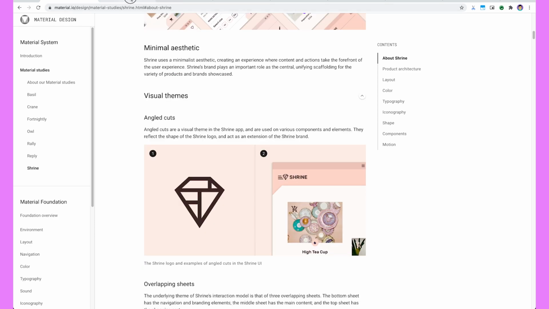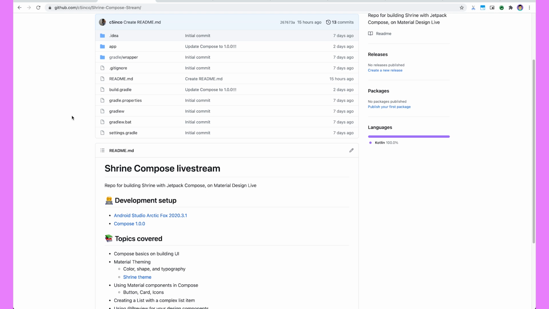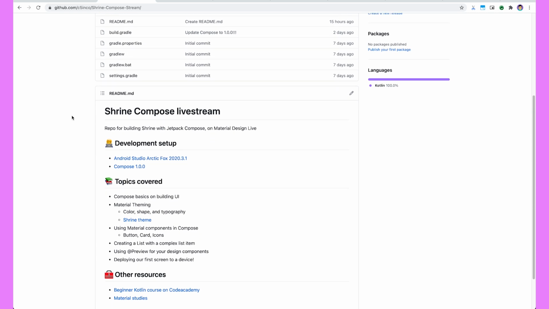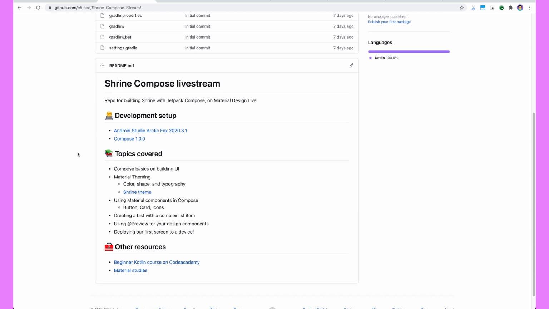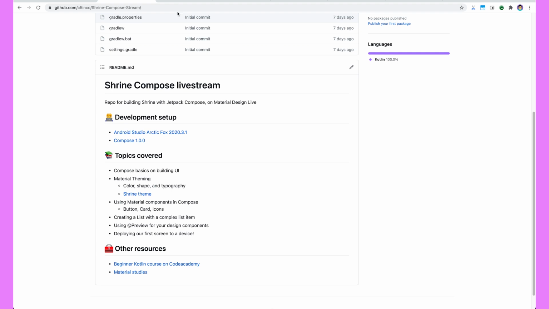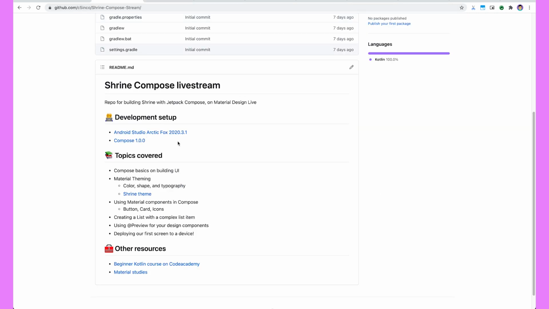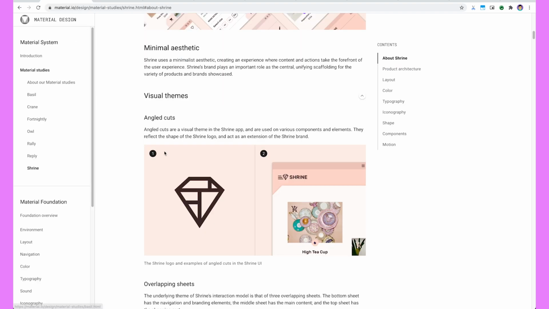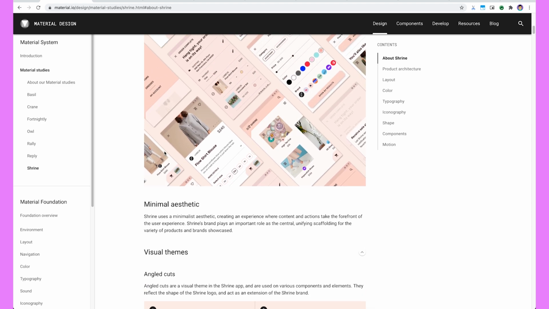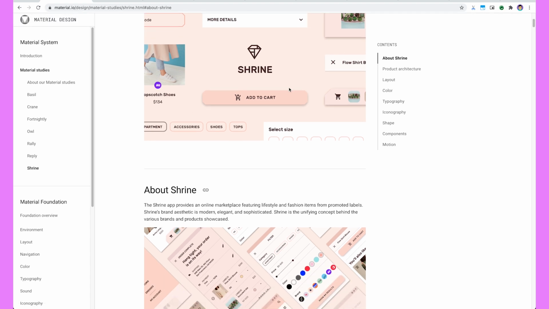To get started, this will be in the description below, but everything that we'll be covering today is going to be uploaded on GitHub, including all the code that we'll walk through and some of the topics that we'll cover. To get started, you'll need Android Studio Arctic Fox 2020.3.1. You can just go on the web and Google Android Studio. This is where you'll download it. It's a pretty easy setup, but that's what you'll need to get started. Then you'll be using Compose version 1.0. If you want to follow along while you're building it, it's also useful to go back to the Shrine page on the Material Design website to reference some of the design things that we'll be implementing today.